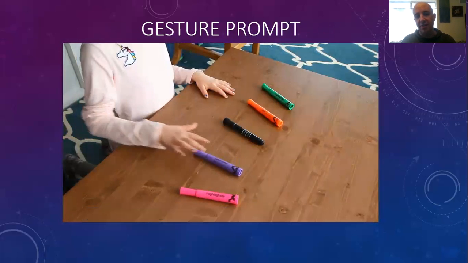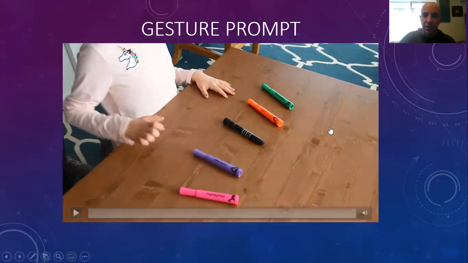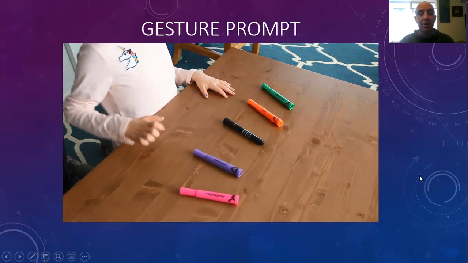I'll be gesturing to that, so then she knows that that's the one I was looking for. Again, gesture: toothbrushing, brushing hair, washing hands, getting dressed. You're just gesturing to the next step. Now, if it's getting dressed, you might just gesture to the fresh pants, or the fresh socks, or the hat, or whatever the next item might be.